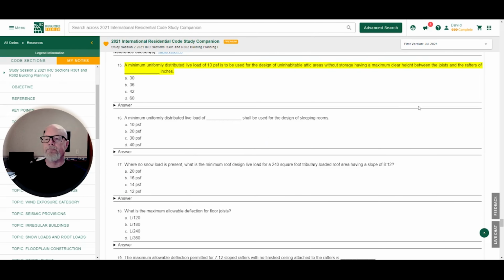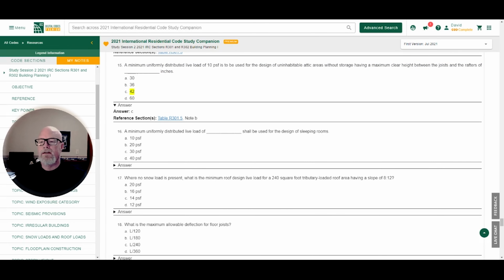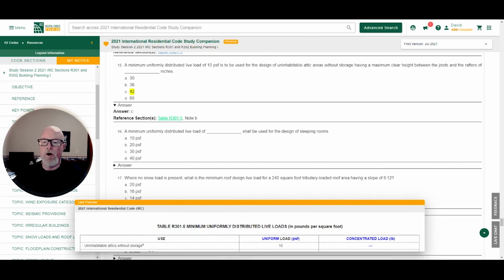Question number 15. A minimum uniformly distributed live load of 10 pounds per square foot is to be used for the design of uninhabitable attic areas without storage, having a maximum clear height between the joists and the rafters of how many inches? Is it 30 inches, 36 inches, 42 inches, or 60 inches? Our answer is C, 42 inches. You're going to find that in table R301.5, note B, which is the minimum uniformly distributed live loads in pounds per square foot.